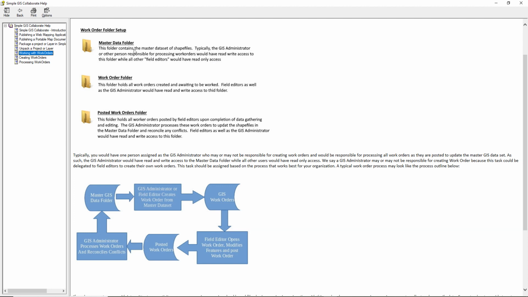In addition, you would have a work order folder, and this folder holds all of the work orders that are created from the master data folder. So typically your master data folder, you'd want to protect the access to this folder to just those that you want to grant edit access to be able to edit this data. So typically if you had a GIS administrator or another person that's responsible for processing the work orders, they would have read and write access to this folder, while everyone else would just have read access to this folder. In the case of the work order folder, all the users would have read and write access to this folder.